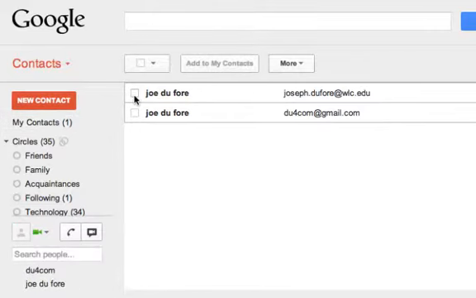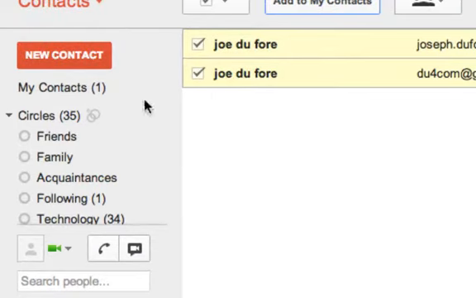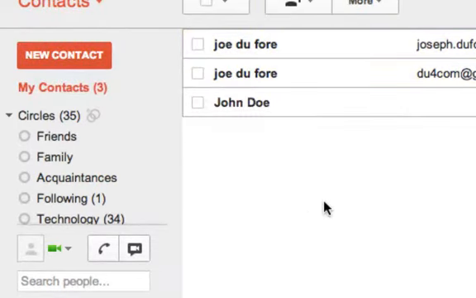I can move them there, however, by checking off on them like so. And now I can actually add them to my contacts. I click on that button right there, and I should have 3 contacts in my contacts now. Lo and behold, there they all are: 1 John Doe and 2 Joe DeForest.